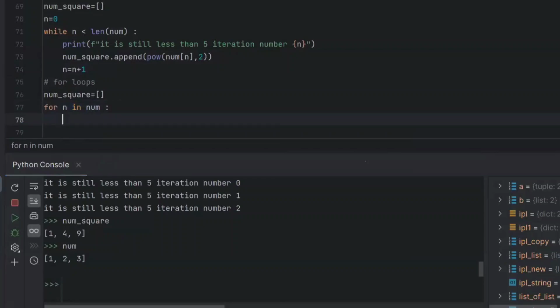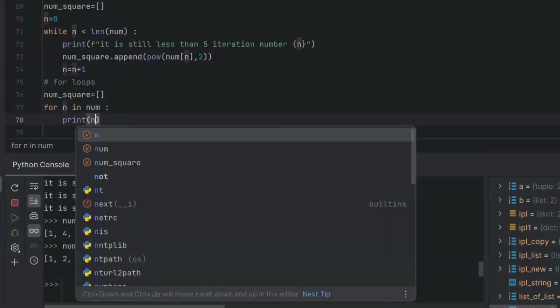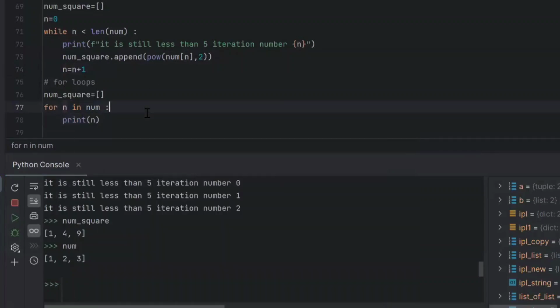I'm saying for n in num and n. What it will do is it will pick one element at a time. So it will go to the 0th index, right, and assign it to n. Then it will pick the second element in the second iteration and assign it to n. For the first iteration, the value of n is 1.